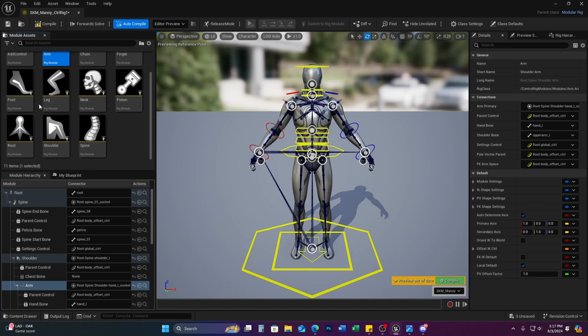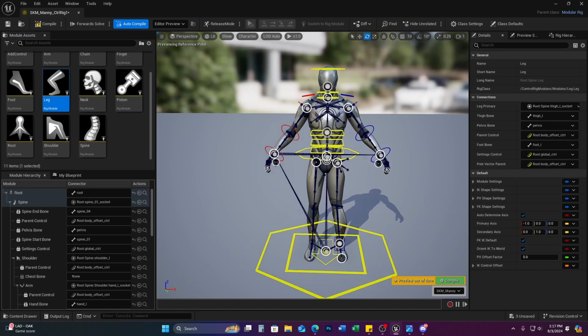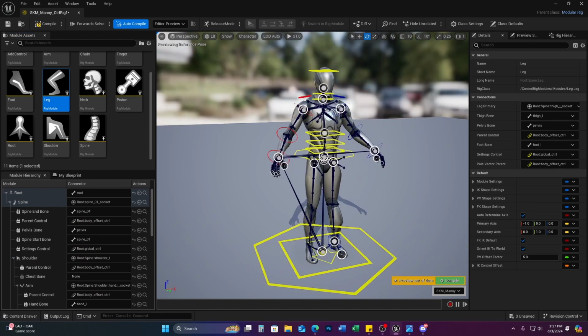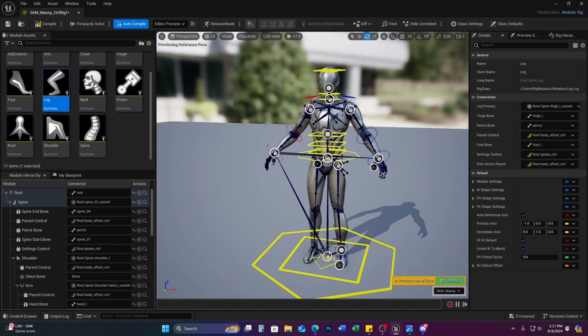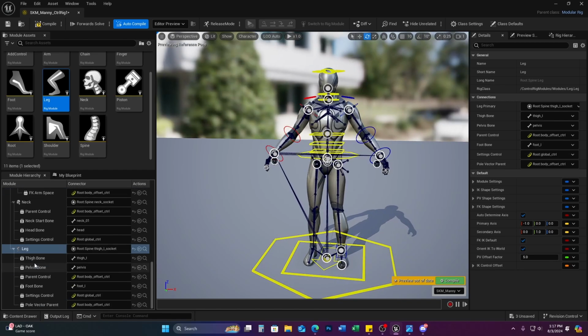Now comes time for the thigh, which is the leg. So I'm going to add the leg. Whoa, what happened there? I am deformed. No, you did not do anything wrong. Don't panic. Everything is right. The leg is connected to the thigh socket, thigh bone. Yes, everything is correct. But my leg is twisted.